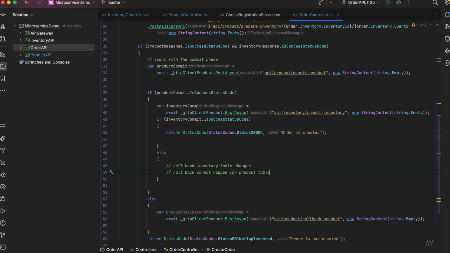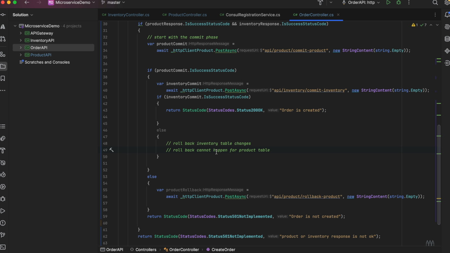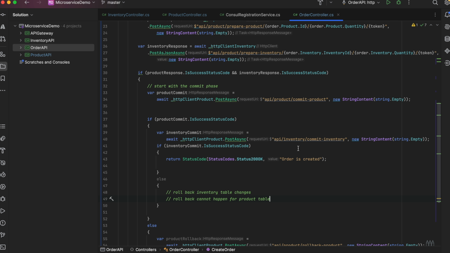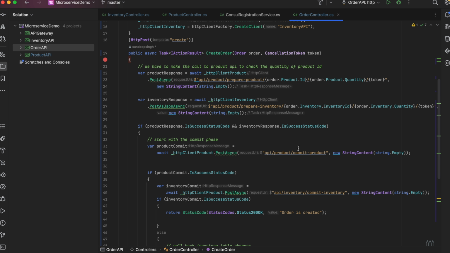This is one of the major drawbacks that we discussed in our videos. If the commit itself fails, like we have already committed one or two tables, and this is the last commit and it fails, how can we roll back the earlier changes that we have made to the product or any other APIs? This is where the two-phase commit fails. So this is how we can implement it. I'm not going to run it and explain, because this is not the real implementation. This is just a dummy scenario of how you can implement your two-phase commit.